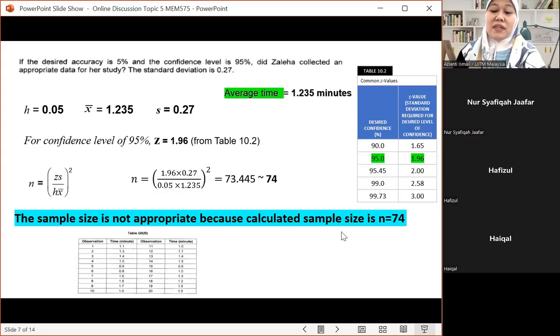Okay. Supaya Zaliha kena guna minimum 74 data. So apa Zaliha buat? Collect lagi and she have to go through the process of average or the observed time, convert to normal time and then convert to standard time. So Zaliha kena buat lagi sekali. Okay, baru dia boleh dapat standard time yang dia boleh declare. So macam itulah cerita dia.